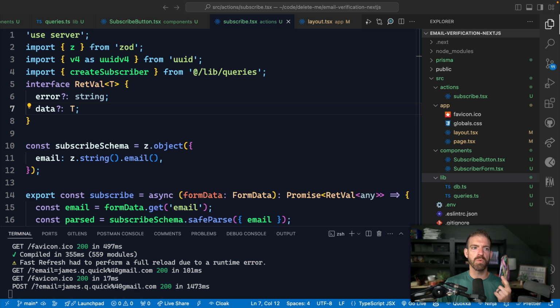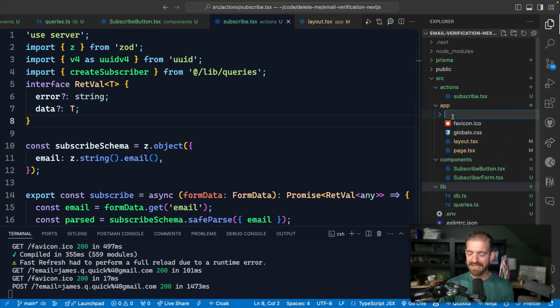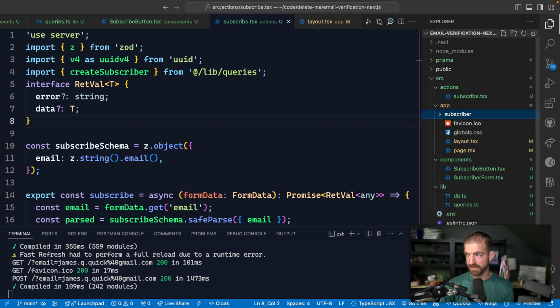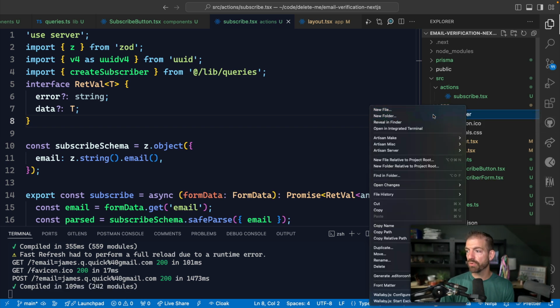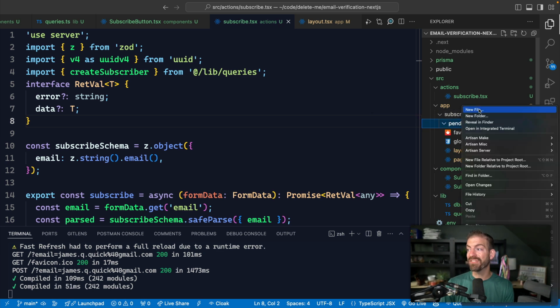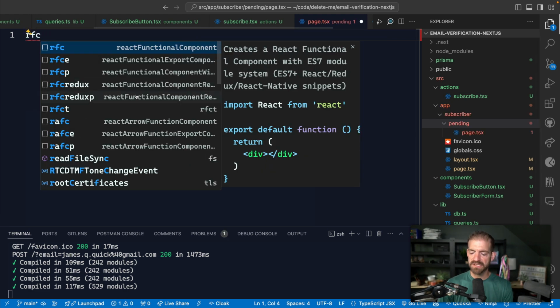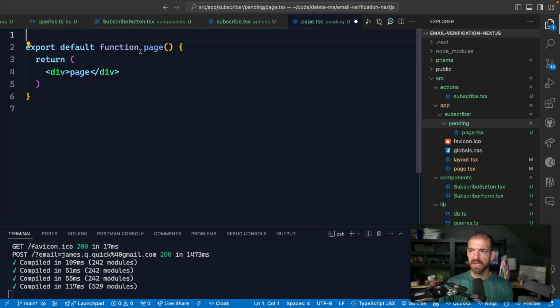And one of the pages that we'll want is the page we redirect them to after they have sent their email in. So inside of the app, let's create a new folder. And inside of this new folder, we'll have a subscriber directory. Inside of that, we'll have a pending directory. And then inside of that, we'll have a page.tsx. Let's create a new component. And let's call this pending page.